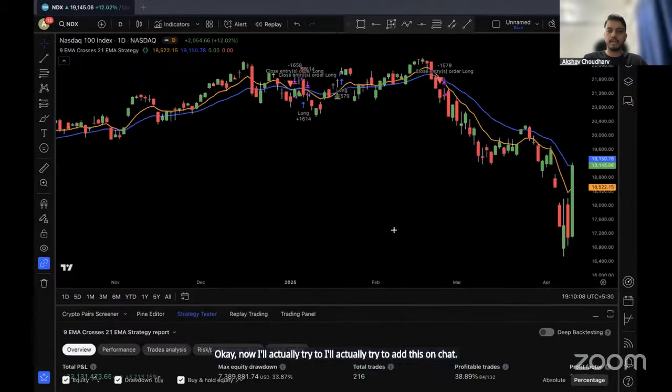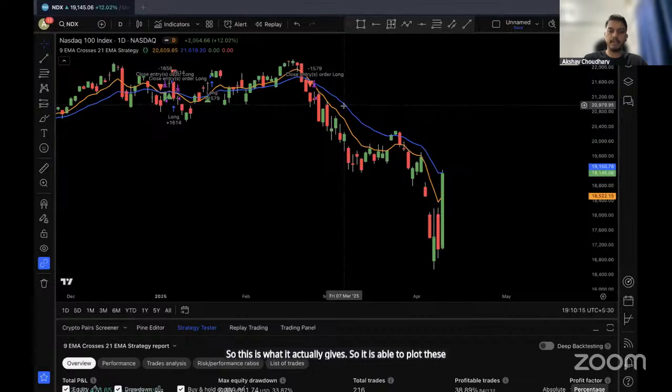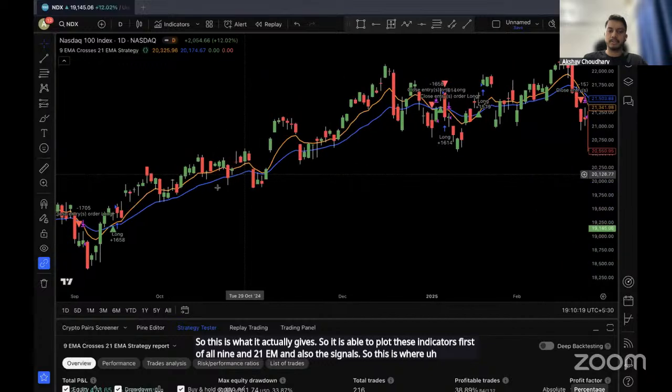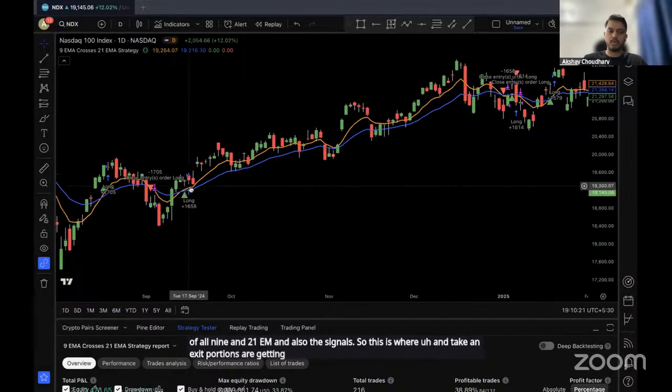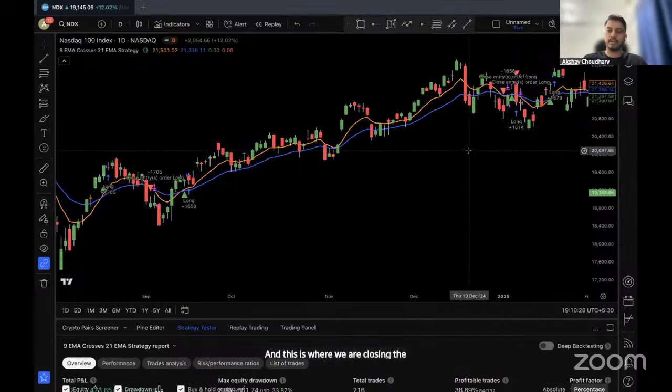So this is what it actually gives. It is able to plot these indicators, first of all the 9 and 21 EMA, and also the signals. This is where entry and exit positions are getting generated. This is where we are going long when there is a crossover of 9 and 21, and this is where we are closing the entry as there is a negative crossover of 9 and 21.